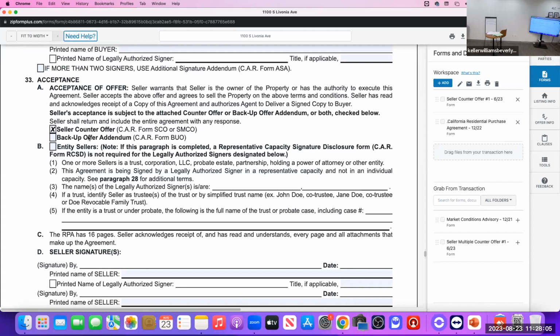Now the buyer is going to give a counter. The buyer's fine with the price, but they're just going to change the terms of the loan and appraisal. They're going to counter back and say loan and appraisal to be 17 days because they're only changing that term. They're accepting the price that I countered with. That makes sense? You're only putting down what you're changing.